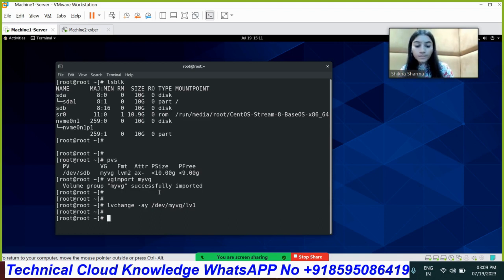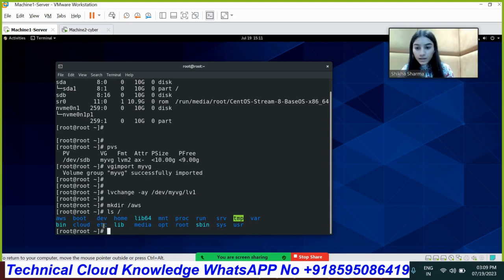We can create a directory. I'm creating a directory named aws. As you can see here, your directory has been created. You can check under / by ls and the /. Okay, as you can see here, the aws directory has been created.